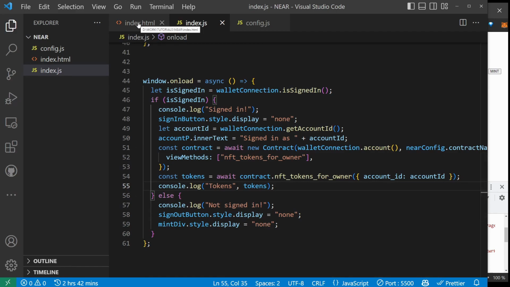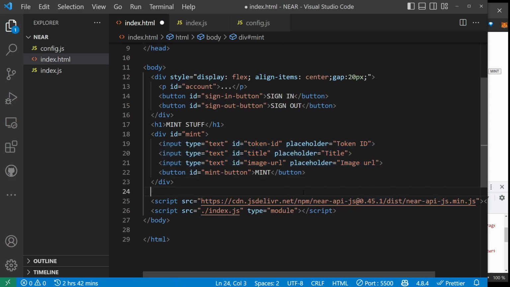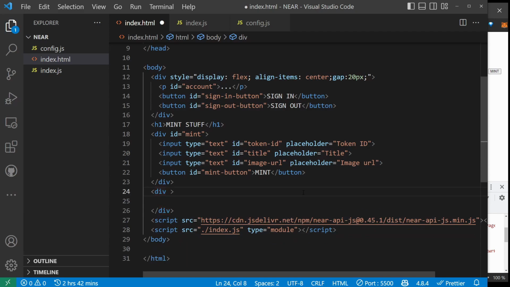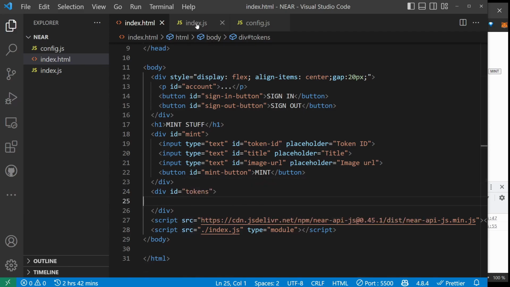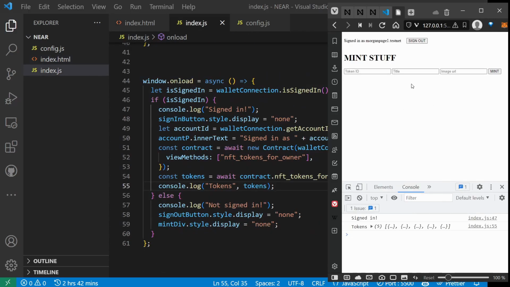Now, first of all, before I do that, I want to create a new div that I'm going to put these images in, and I will call this tokens. So I'm going to basically shove the images in this div here. And of course it's blank at the moment.